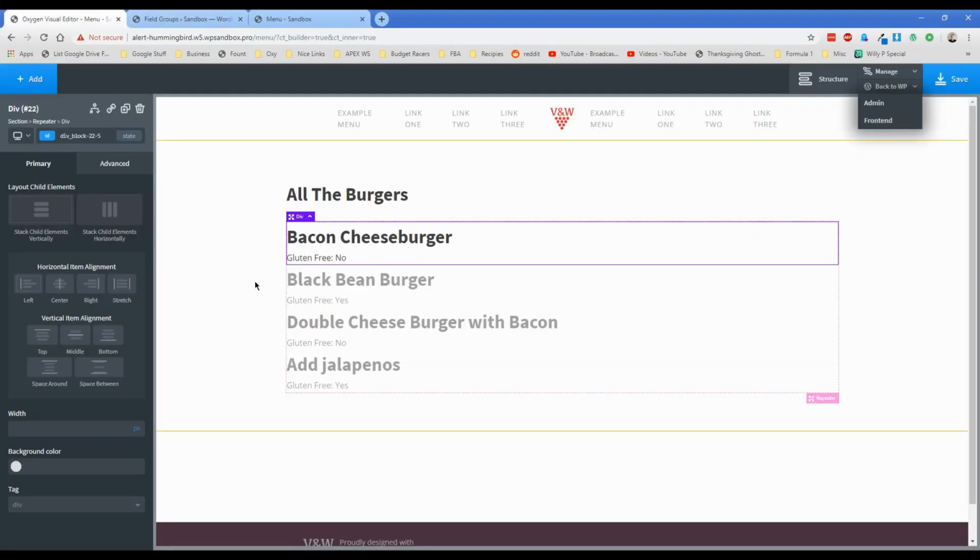So that shows the power of the conditions, and we're going to get into more of that as well with the badge for popular or something like that.